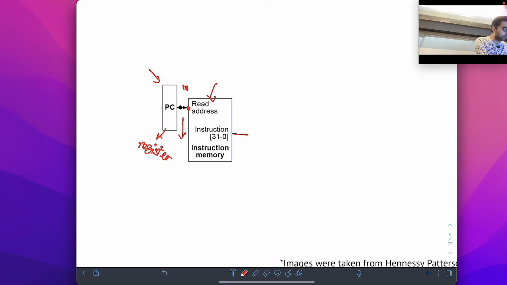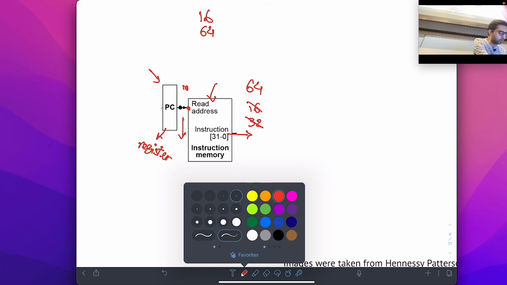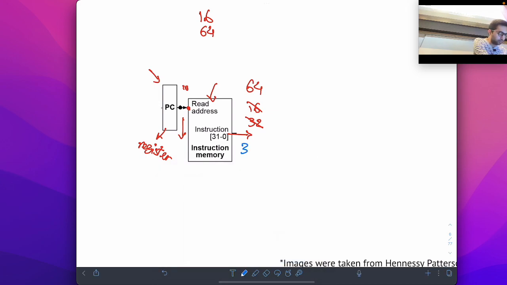But the output of the instruction memory is always 32 bits, because in this specific implementation, in this specific microarchitecture, we're talking about 32-bit RISC-V, okay? So if in future we talk about things like a 16-bit version or a 64-bit version, then this becomes 16 or 64, right? But for now, we are focusing on the 32-bit version, all right? So the output of this is 32 bits.